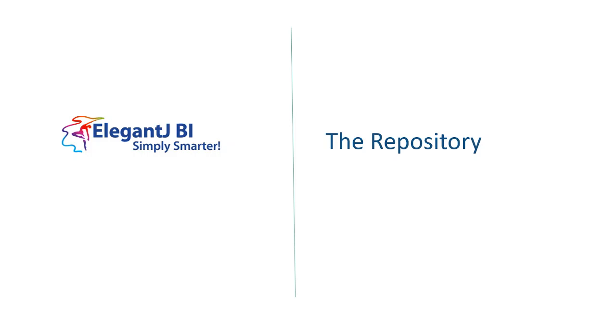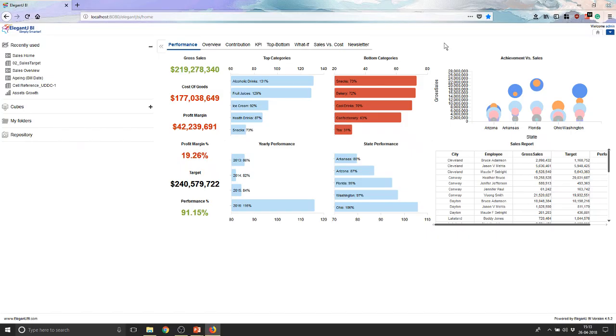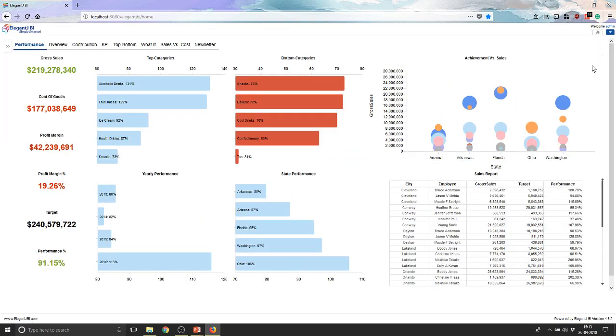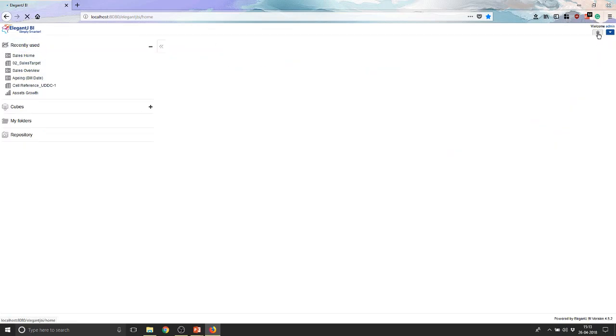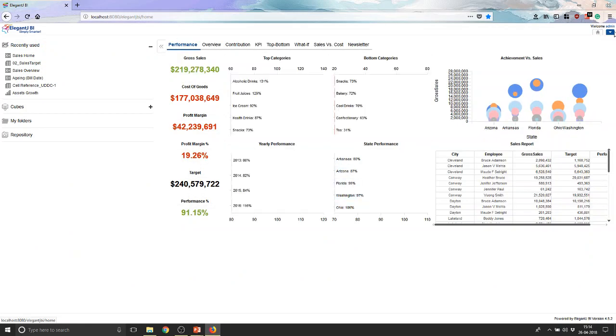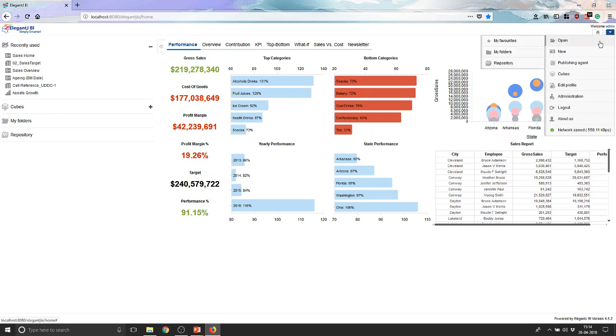Okay, so the repository. Right, so anytime you're stuck anywhere in ElegantJ BI, you can just click the home button and you will be back at the home screen. The arrow here gives you the main menu.